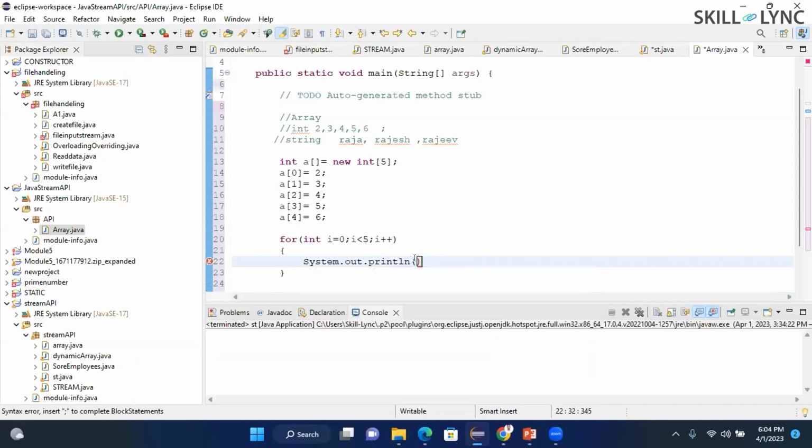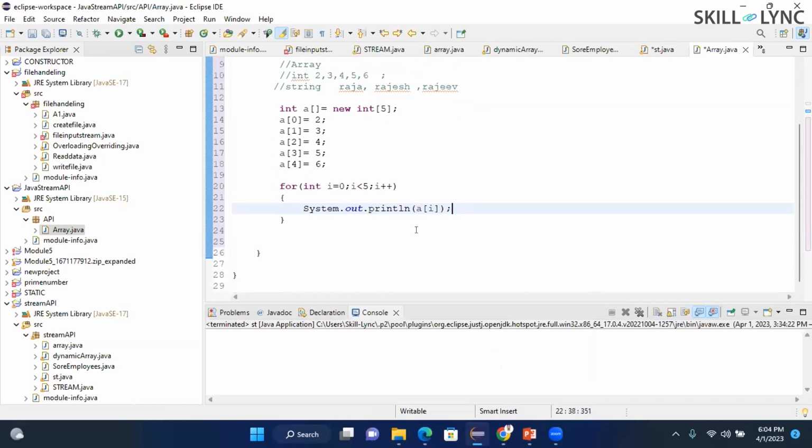Now what are we going to print here? We will print A and just give I. So basically I is going to print here. This is a simple program of array, guys. Now see the green button here. We will click it and see what output it gives. We can click here and see the output in the console, what is coming.